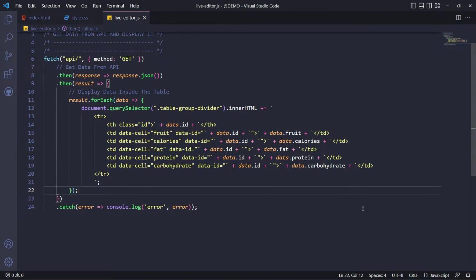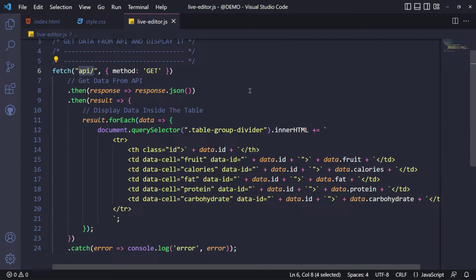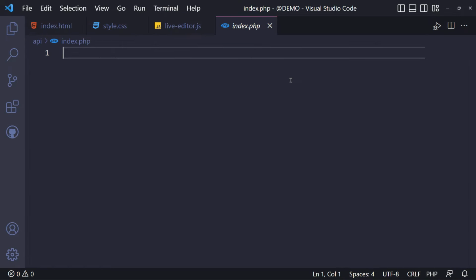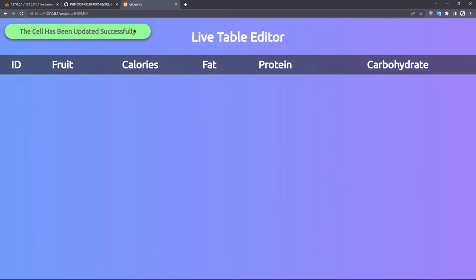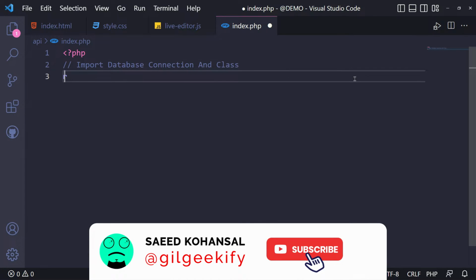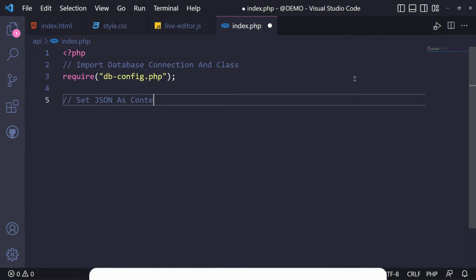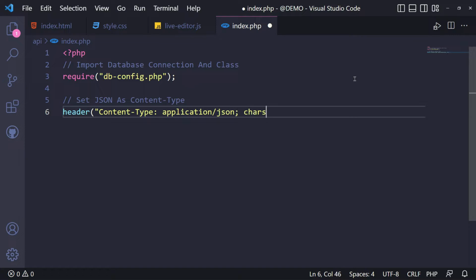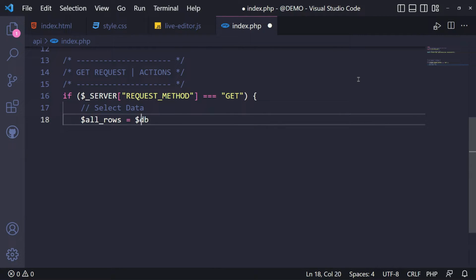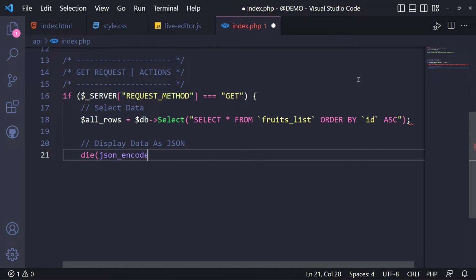Now let's create a JSON API with PHP. Let me open the API URL. I import the database connection and class, and set JSON as my document content type. With any GET request to my API, I will select all rows from my table called fruits_list. Then I return the data in JSON format to the client as response.